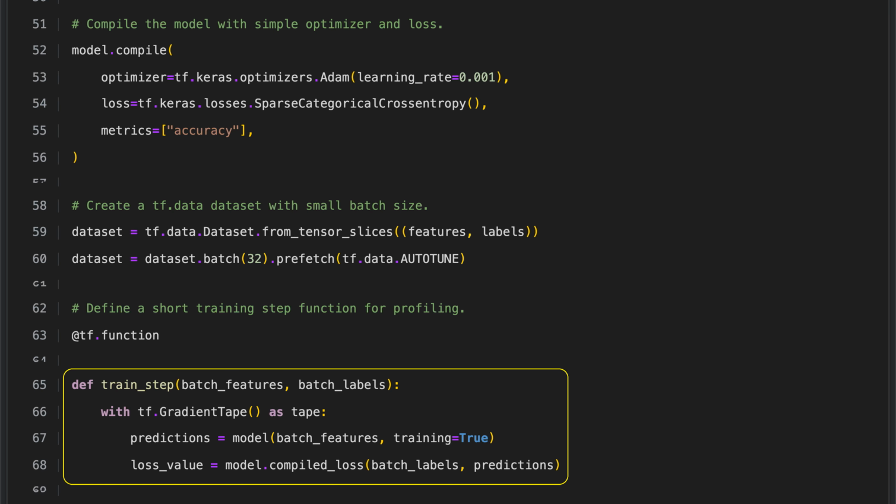In the training step, TensorFlow uses a gradient recording mechanism to track operations for automatic differentiation. Within this context, the model generates predictions on the current batch of features with training mode enabled, so layers like dropout behave correctly. The loss is then computed by comparing the true labels with these predictions using the model's configured loss function. This process provides the information needed to adjust the model's weights based on the calculated loss.